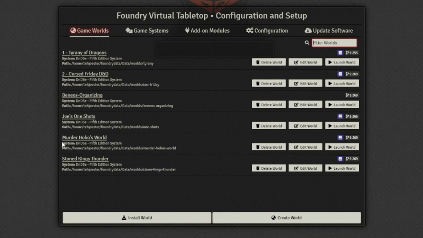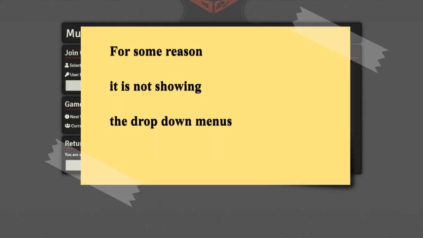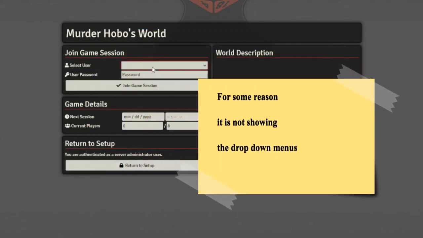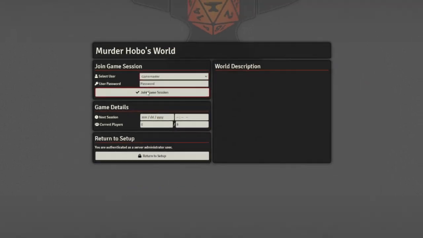For our purpose, we're going to be using this Murder Hobos world because that's where we're going to be running our games from. So if you get to this screen, log in, we're just going to click Launch World. And here we're going to choose Game Master because we're going to log in to set that up. We're going to go over the Game Master stuff, and I'm going to set a password to that just to protect ourselves.